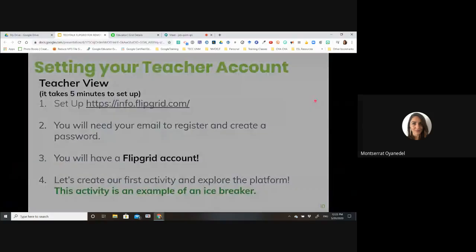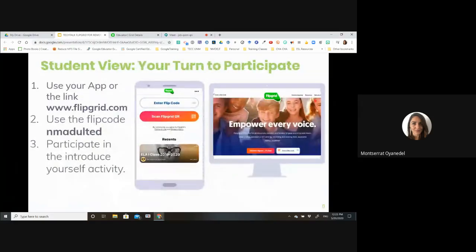Now you are going to experience the student view. If you really are planning to use this application, this is the best way to try it out and to actually learn what your students will go through. So go to Flipgrid. You can use the app, or you can use that link. That link will direct you on the computer to the main view that we have here on the right. On the phone, it will look like this.